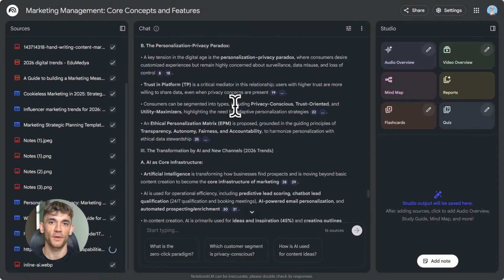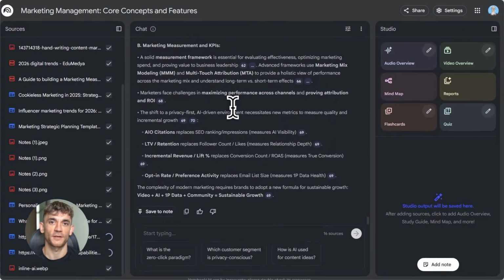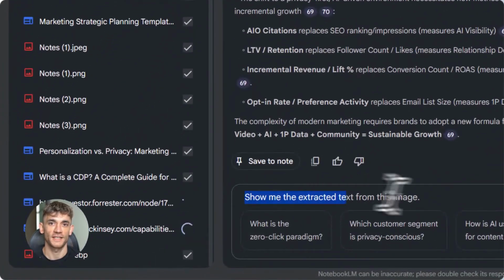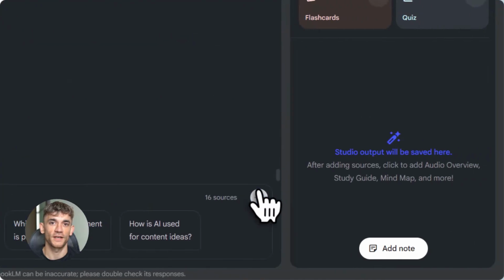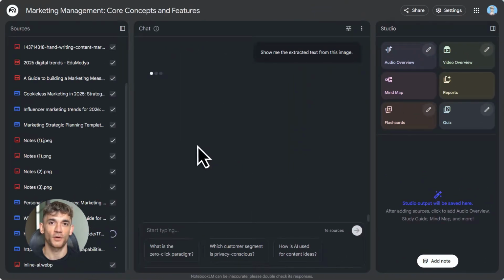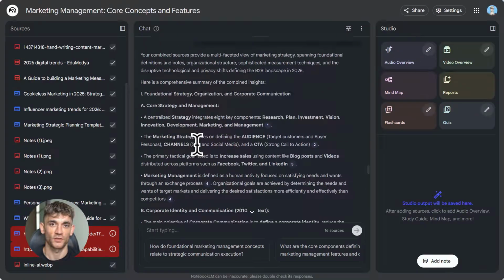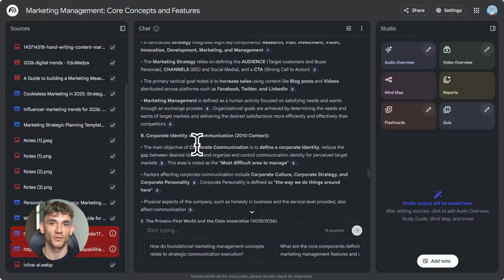Second, there are upload limits. You can't just dump 1,000 images into one notebook. Google has caps on the number of sources and the file sizes. So if you're working on a massive project, you might need multiple notebooks. Third, some features are still English only, like the audio overview feature where NotebookLM generates a spoken summary. If your content is in another language, that feature won't work yet.